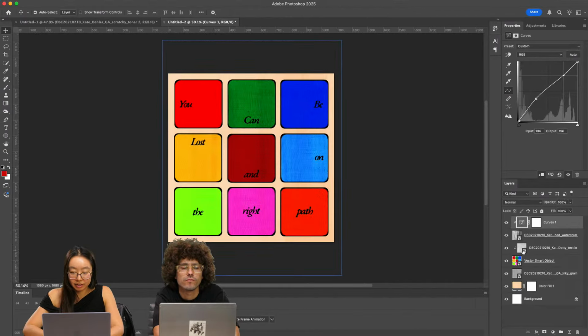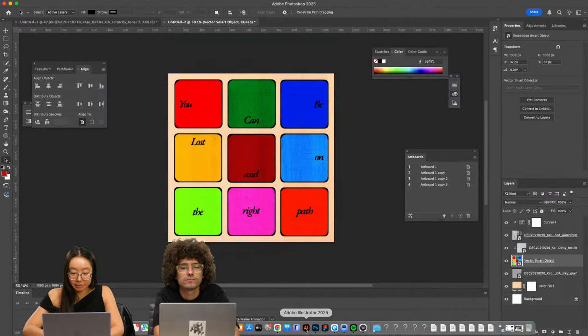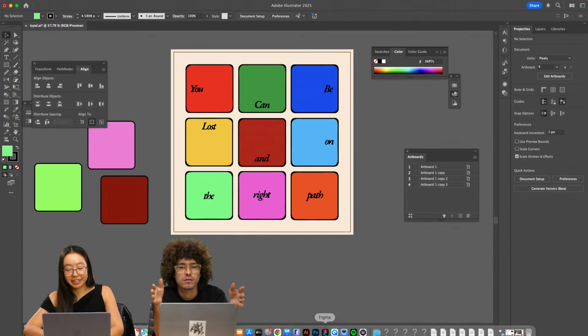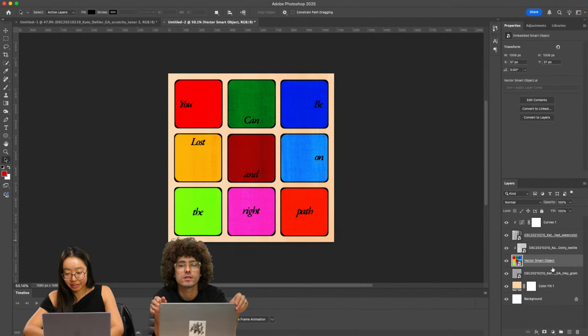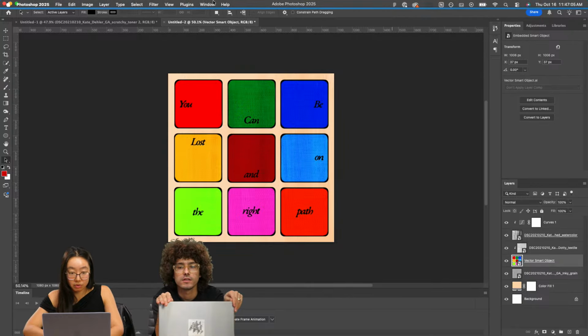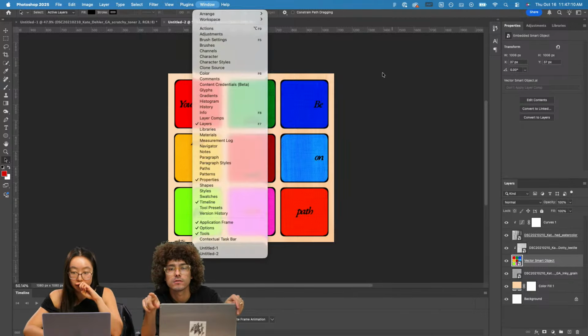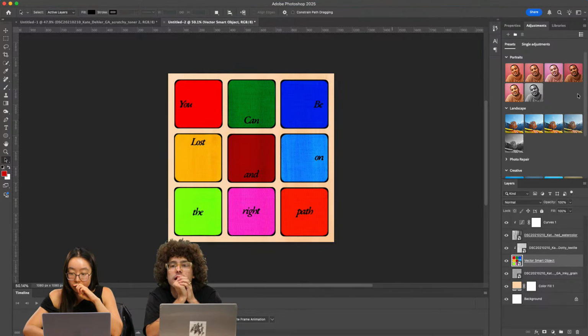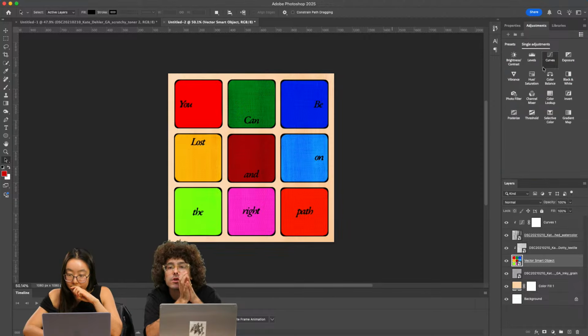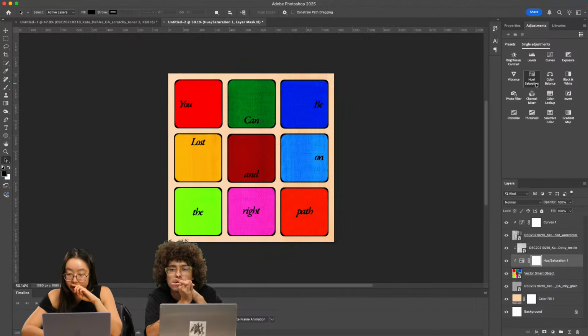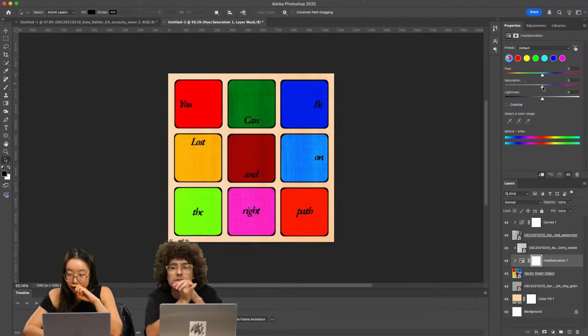Let's see. Yeah, I see that. It just looks like everything's a little bit more saturated, like it's throwing me off. What if we just did a desaturation layer in adjustments? Or top right, adjustments. Yeah, there we go. Hue saturation. It's on the second line. And then just bring that saturation down.